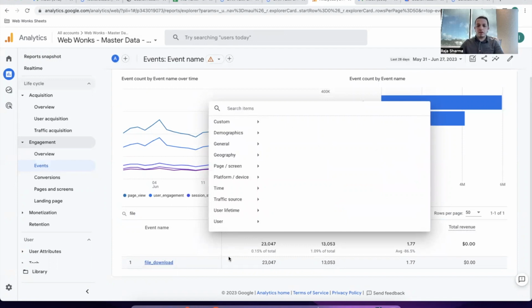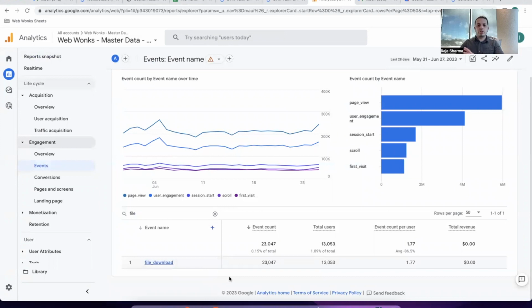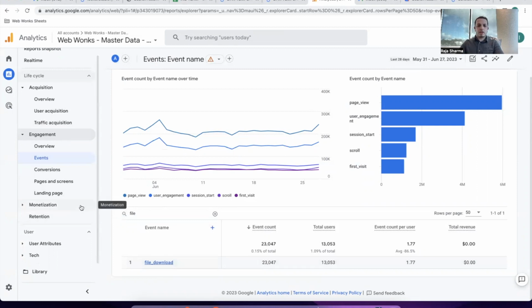So it's a bit of a walkthrough that you need to do every time you want to see which files are being downloaded. What you can do in this instance is create a custom report in your interface that can give you the answer straight away for something like file downloads. How you can do this is by using the option for Library here.